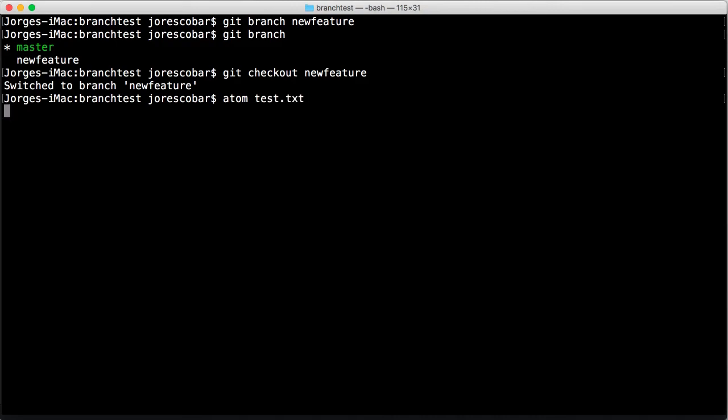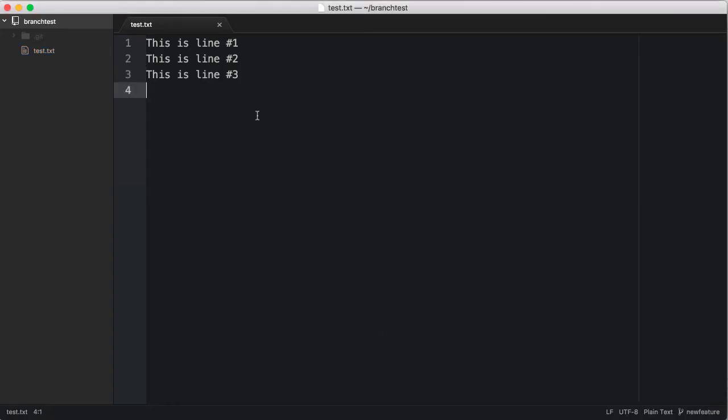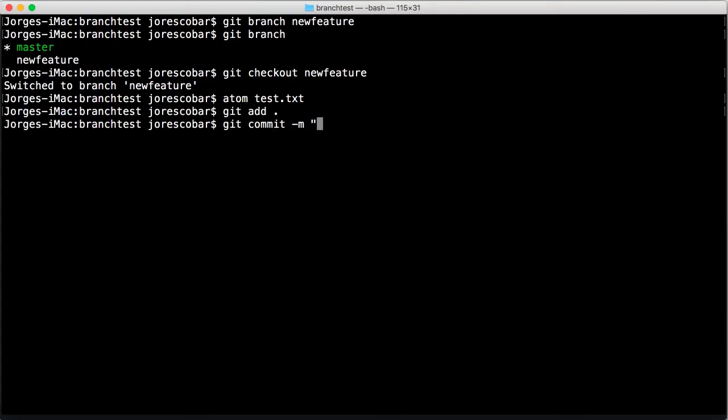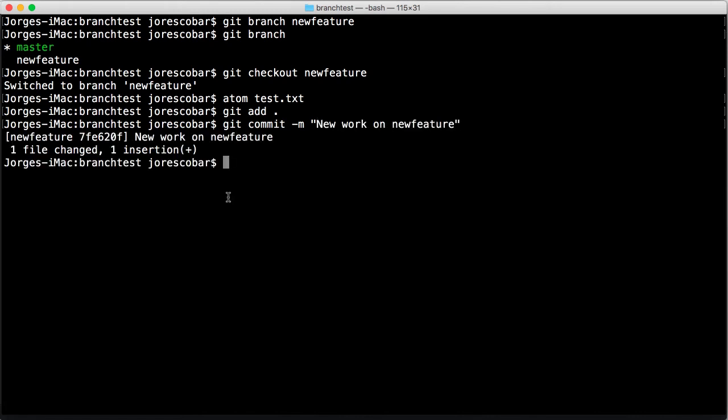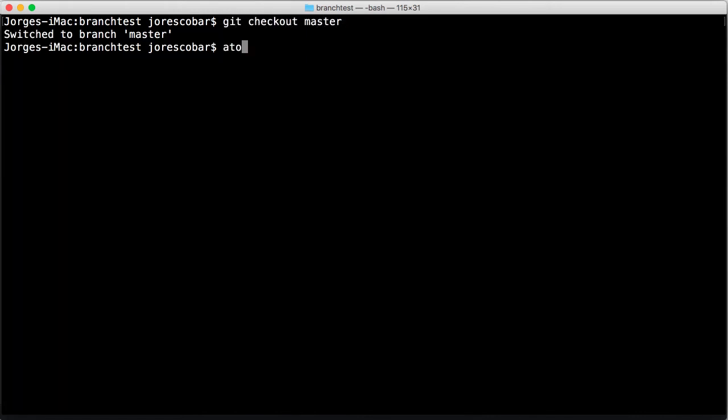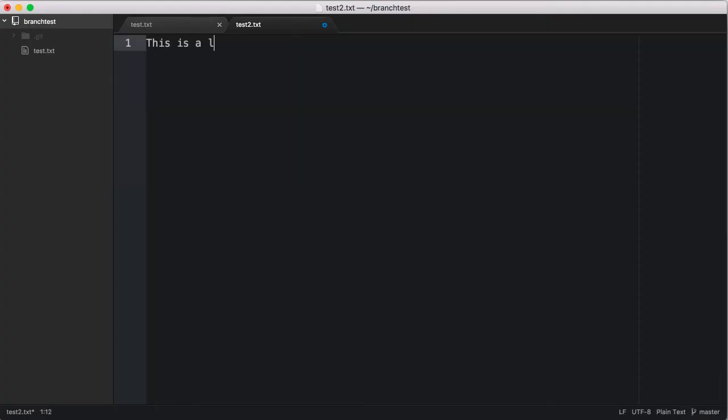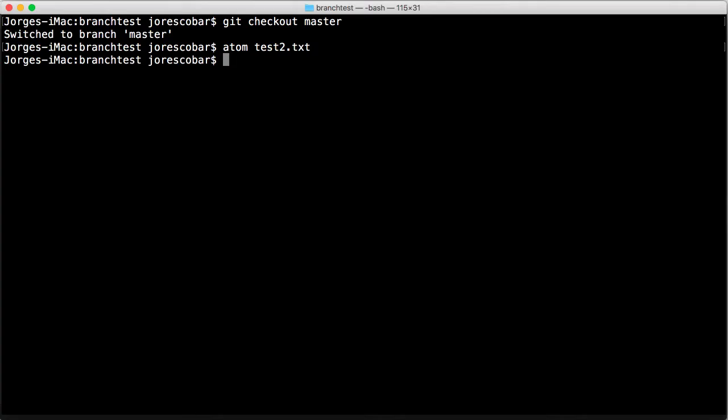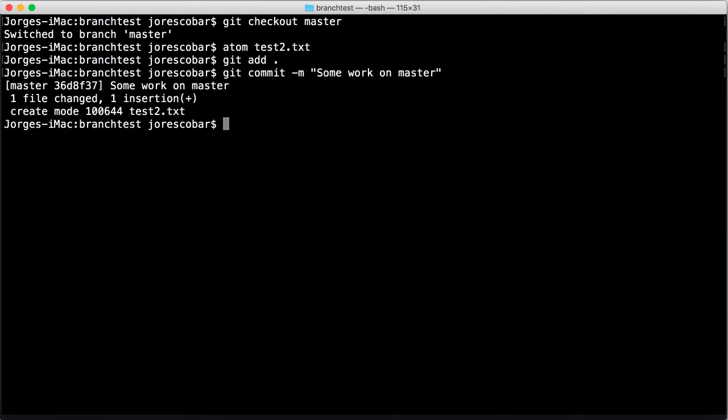Let's do a change on the test.txt file. At the bottom, type, this is a line in the new feature branch. Now save and commit. Now switch back to master and create a new file called test2.txt. Add some content to it, save it, add it, and commit it. We now have a divergent history with master and new feature in different paths. Switch back to new feature using git checkout new feature.